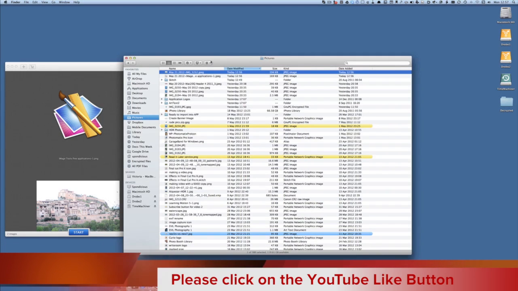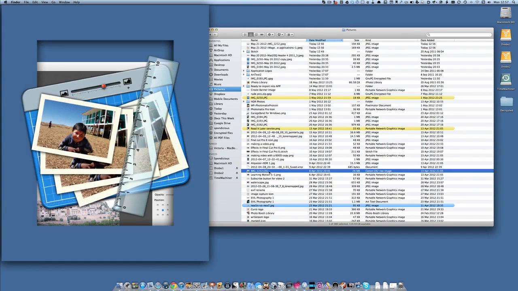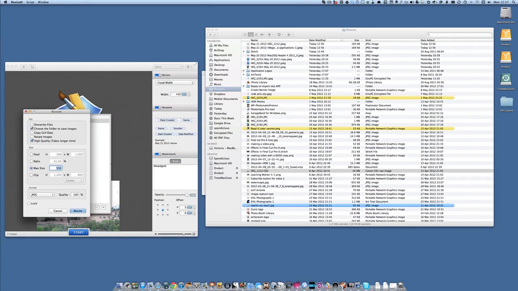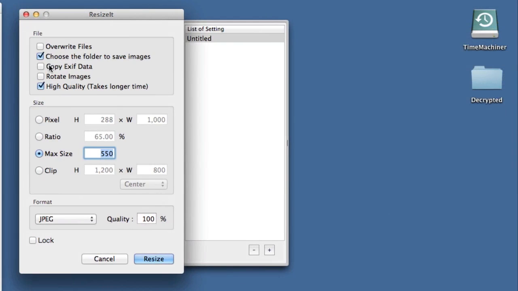Personally, if I'm doing some image resizing, then I'm probably more likely to use this other one here. So let's just choose a picture again. Let's choose that one. Drag it down to resize it. Now on Resize It here, I can choose to overwrite files, choose the folder to save the images in, and so on. And copy exif data also if I wish. So you get a lot more features in this one here. I think this one was free also.